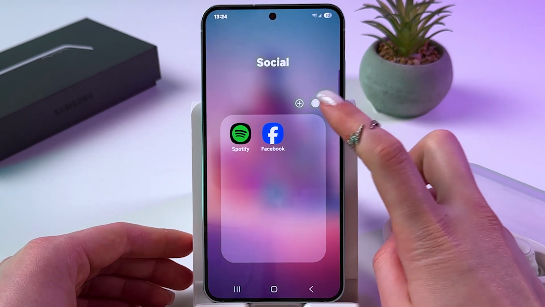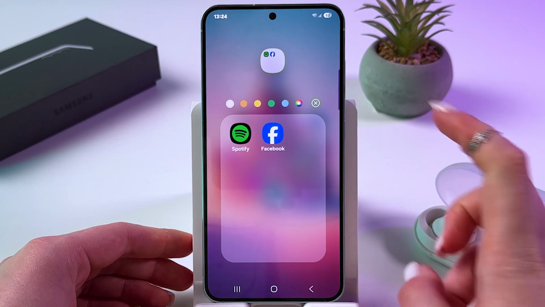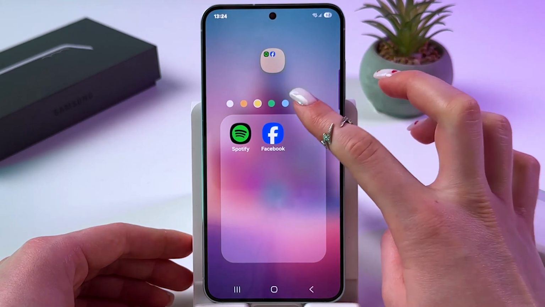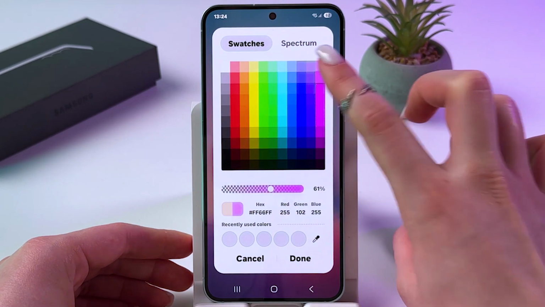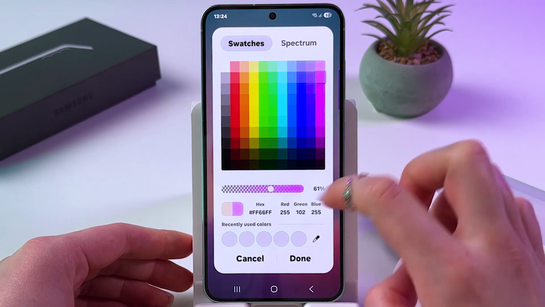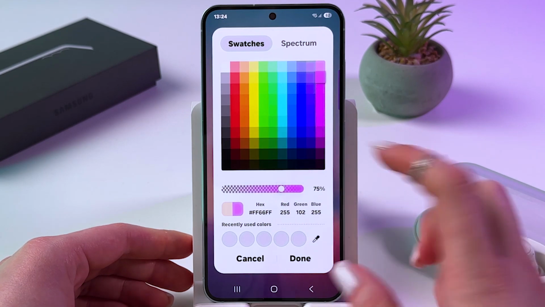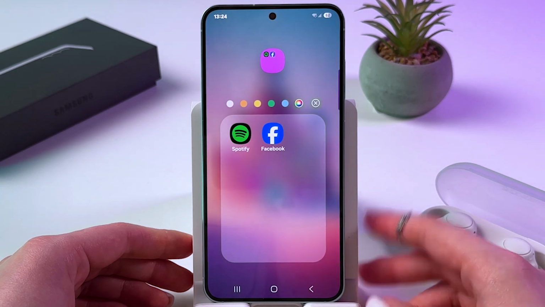We can tap on this white circle and change color of the folder. Also, you can manually find color you want to set to your folder and tap done.